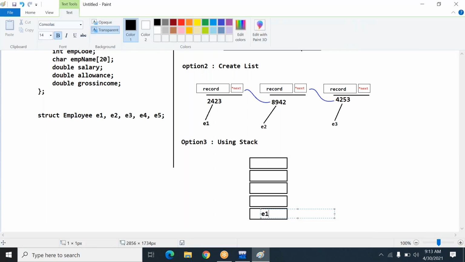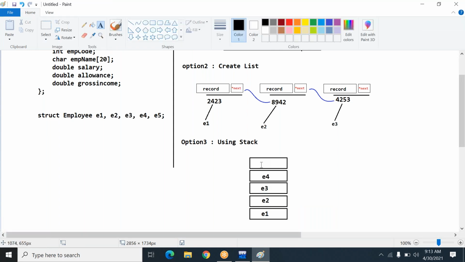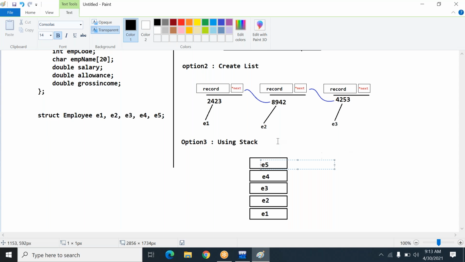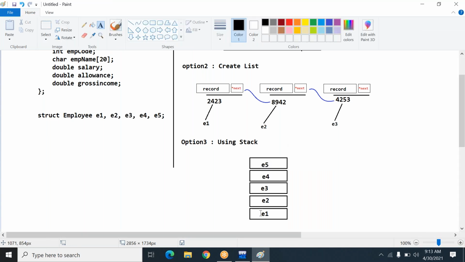So here I write employee 1, on that you hold the second employee, on that the third employee, on that the fourth employee, and on that the fifth employee. But the rule for stack is you can only manipulate the top record. Who is the top record? Top is one variable.